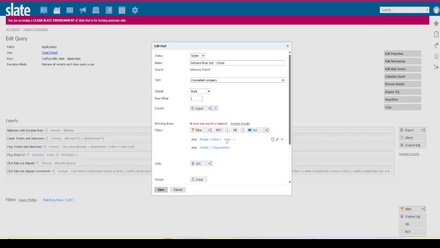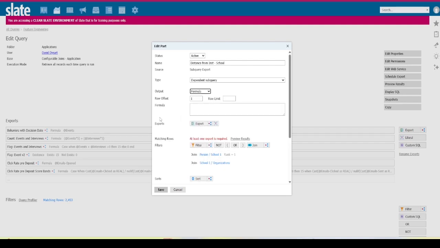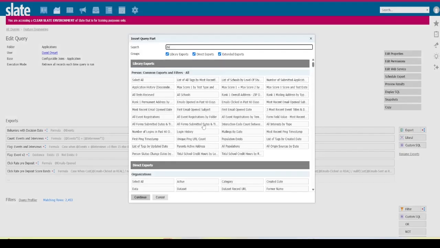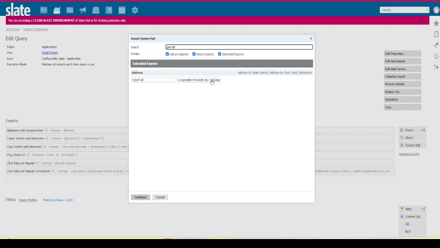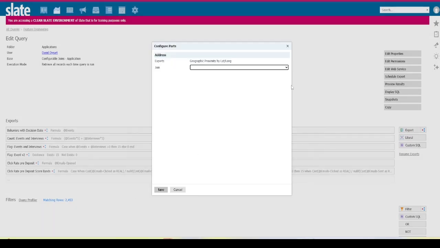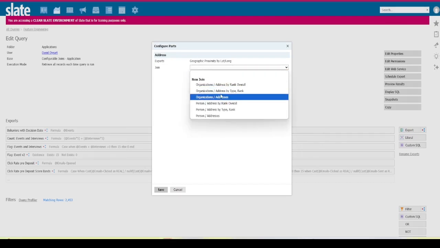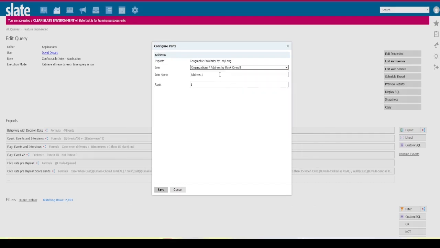So we're joining from person to school, that school rank 1, from that school rank 1 to the organization that's going to feed it that really precise vetted information. So we're going to set up a formula now. And we're just going to do distance from campus, and we can do that with geography, latitude, longitude. And we're going to join from organization to, and we'll probably just do the rank overall. You could do mailing permanent, but we're just going to do that rank 1 overall.